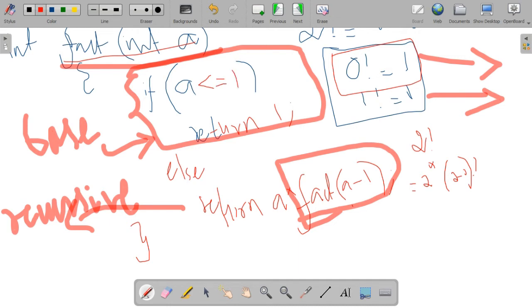So how can we modify this also? Instead of a equal to 0, we can write a less than or equal to 1. Can we write? Yes, both conditions are true, is it? A less than or equal to 1, then return 1. That means 1 or 0 means it has to return 1, else it has to go to a into fact of a minus 1, the recursive function.